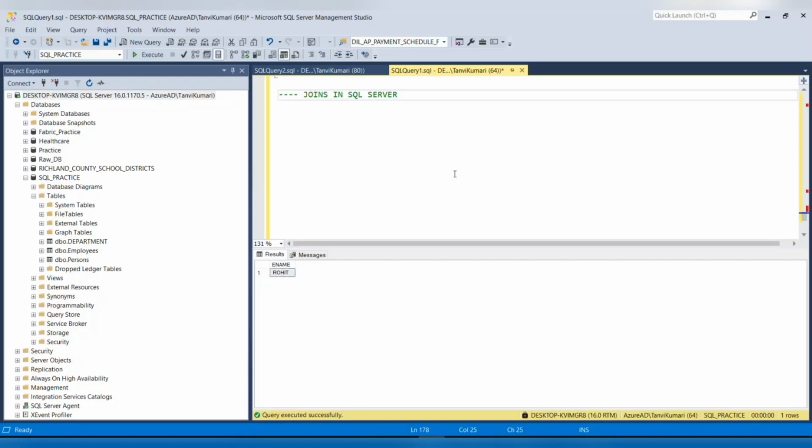Joins are extremely important because in real databases, data is stored in multiple tables, and we use joins to combine the data. So today we'll learn what is join, types of join: inner join, left join, right join, full join, cross join, self join. So let's start. What is join?